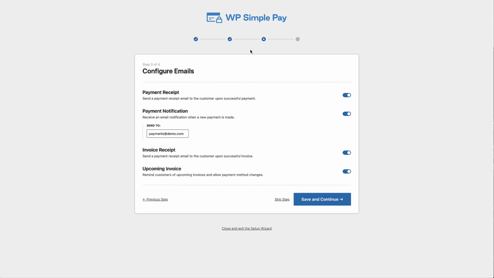Okay, so the next step in the setup process is to configure emails. If you want to send payment receipts to customers, just make sure that payment receipts is enabled. If you want payment notifications to go to an email address, maybe of a team member or of yourself, then make sure that payment notifications is enabled as well, and that you put in the email address you want those to go to once a payment has been made on the site.